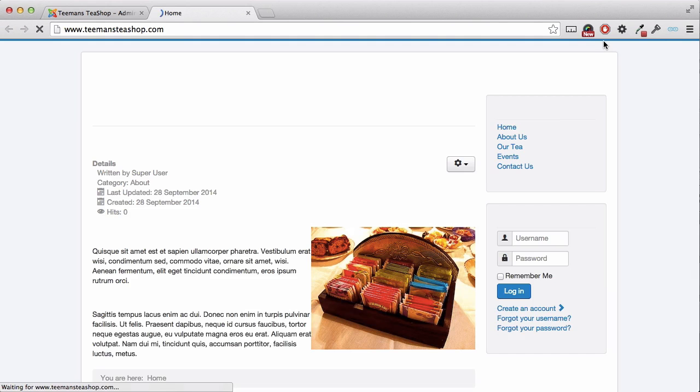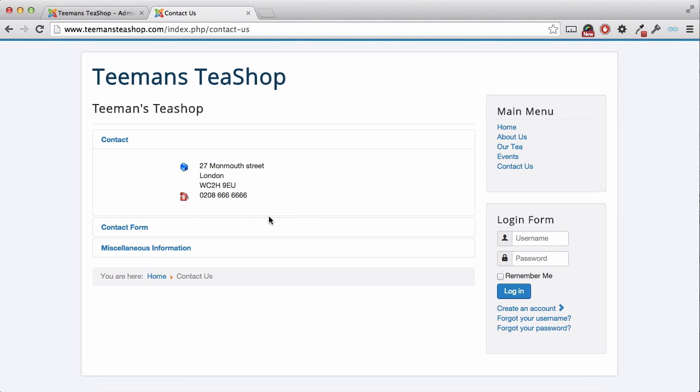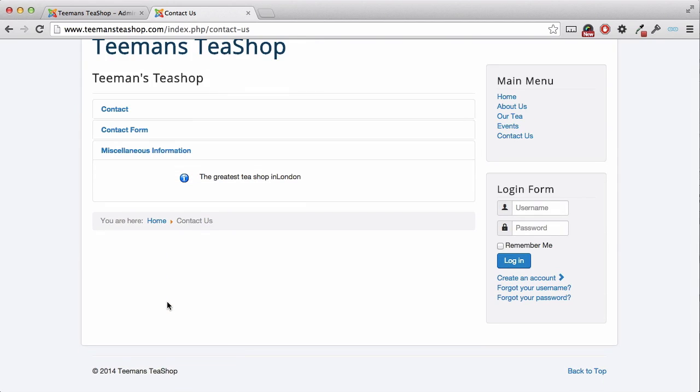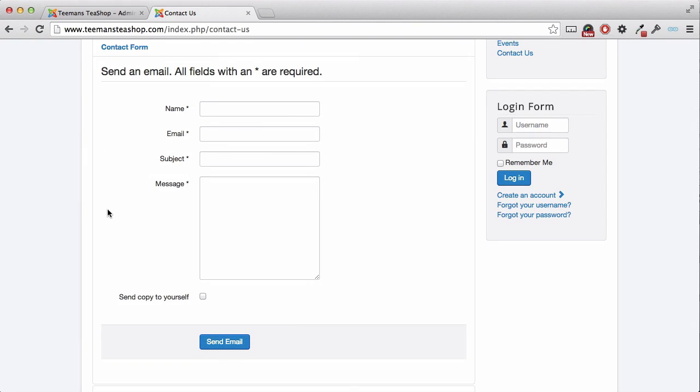Go to your website and we can see our Contact Us link is now there. And if we click on it, we can see our contact details, our contact form, and the miscellaneous information. As you can see on the contact form, your email address is not actually displayed by default. This is considered to be good practice. But when anyone completes this form and clicks on Send Mail, the details of the contact will be sent to the email address that you entered in the contact.